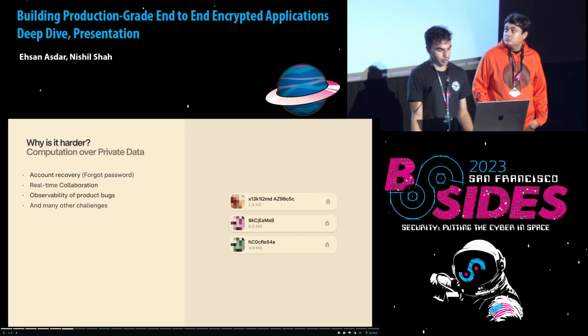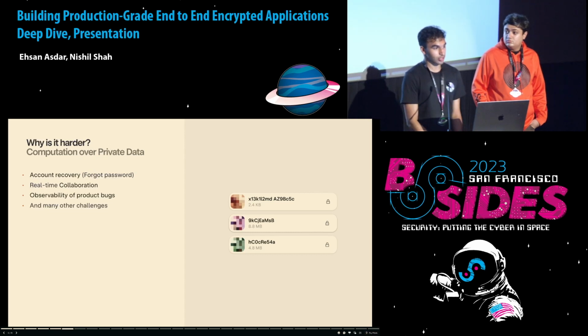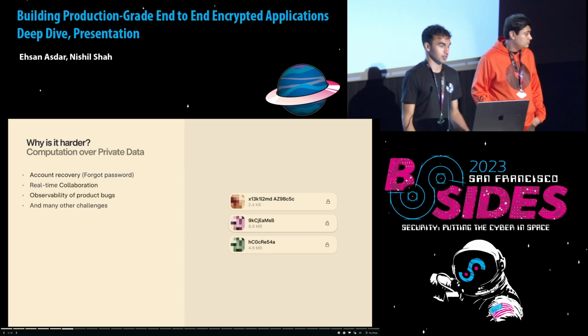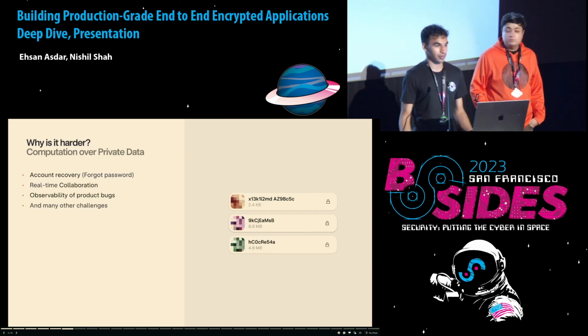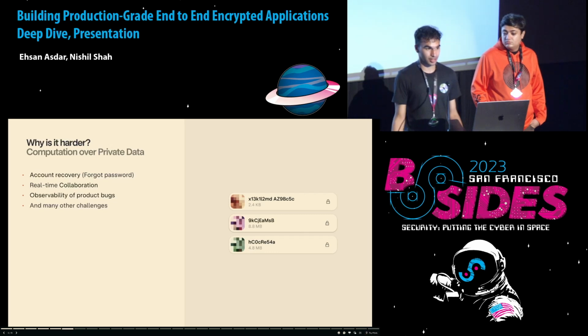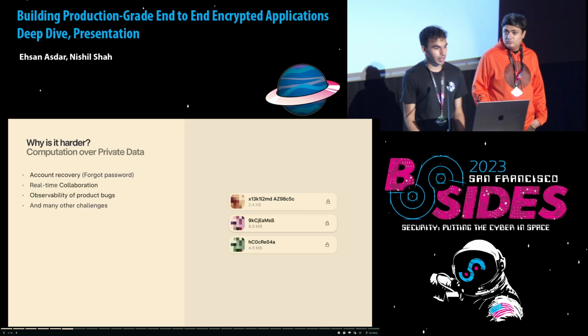And then observability of product bugs. There are a lot of really cool frameworks that you can install on your front end that will help you track when users are seeing errors, maybe a user can't click a button for some reason, or maybe users in a certain country are not able to load the site. But a lot of these will break end-to-end encryption because they'll send information about the user's page or the content that they're typing to the server.